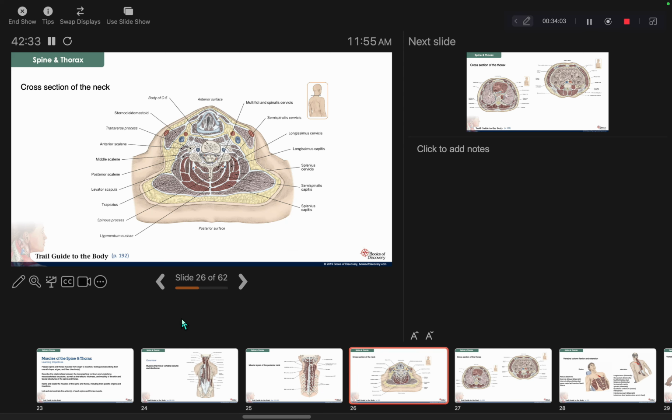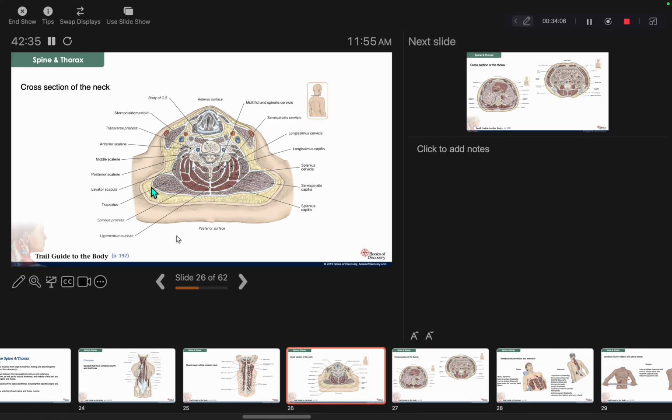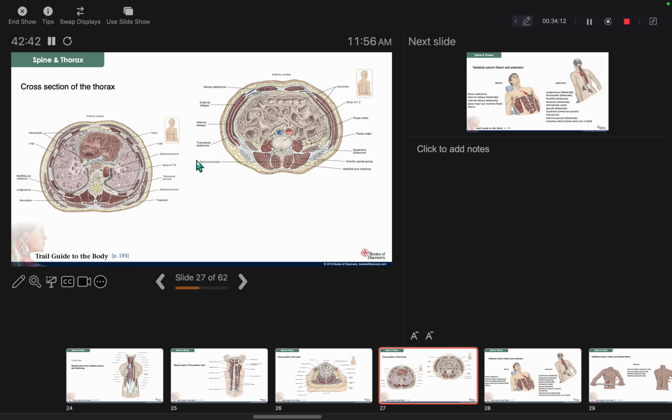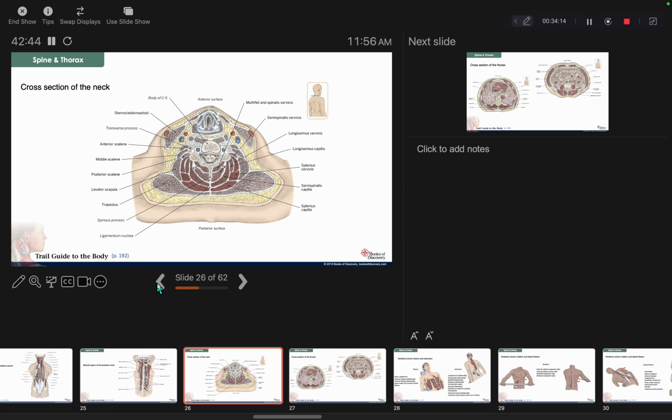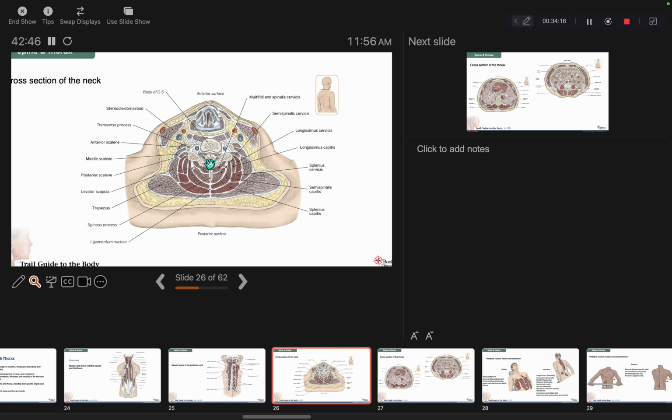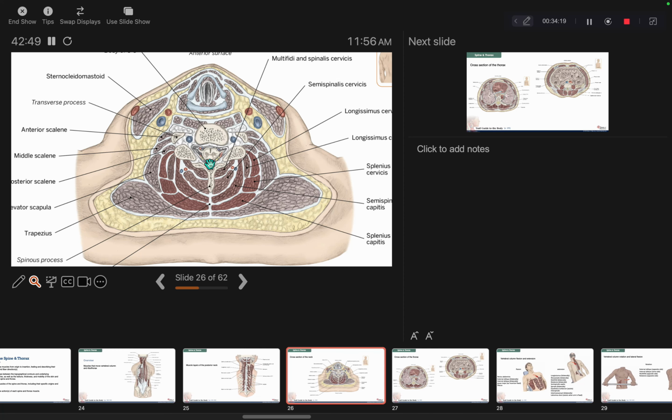Fun stuff. This is the cross section of the neck. This does not look like a neck, by the way. I'm trying to zoom here. I don't like these pictures. I look at it, I'm like, I don't know what's going on.